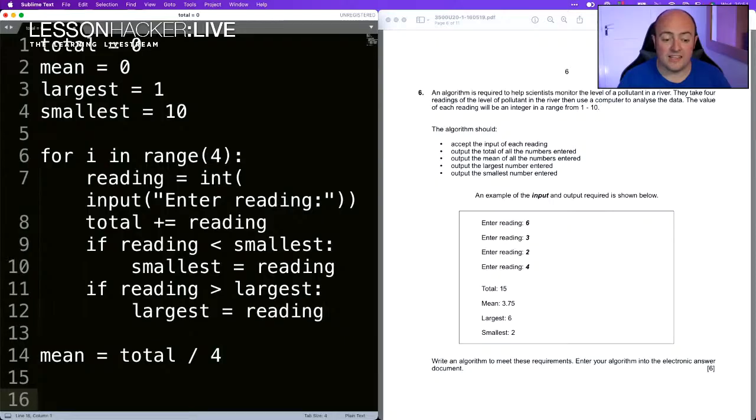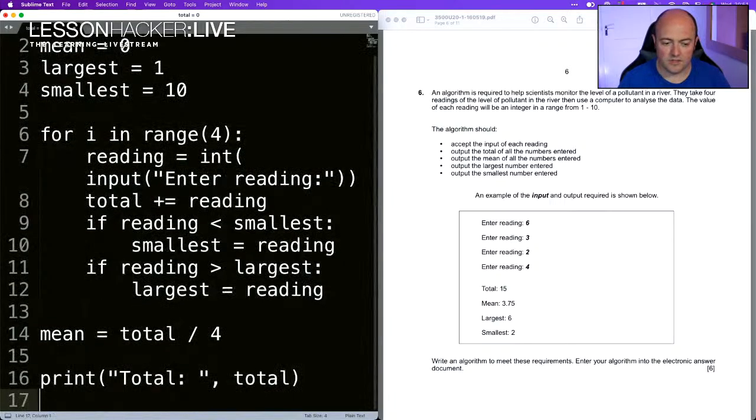Got all my work calculated. I'm going to print things out now. I'm going to print total, and I'm copying exactly what it is over here. Comma, total. I'm going to print mean, comma, mean.